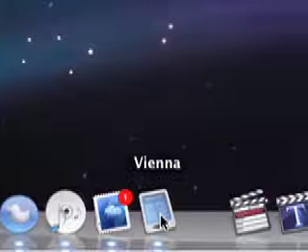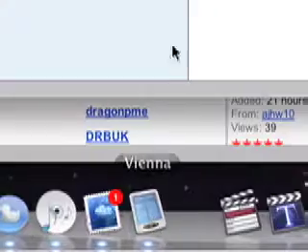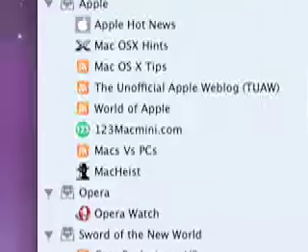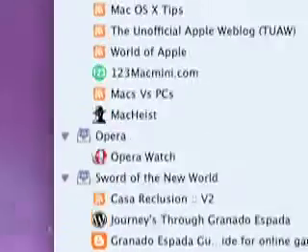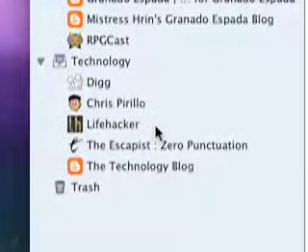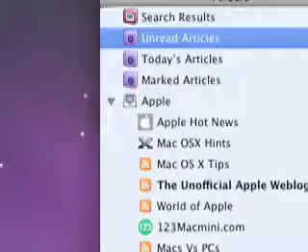Next is Vienna, which is my RSS feed reader. See if I can open that. Drag this down. As you can see, I'm subscribed to quite a few RSS feeds. Digg.com and Lifehacker particularly give me a lot of things to read throughout the day.